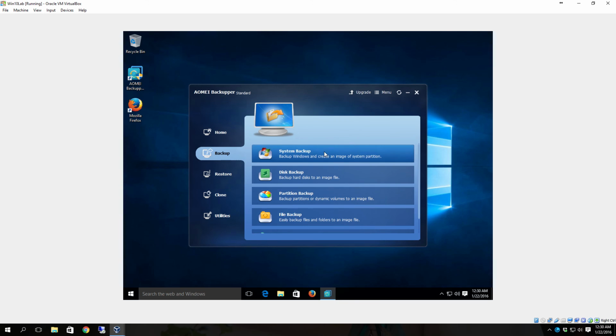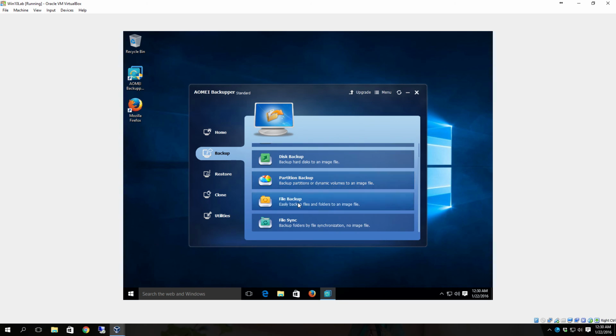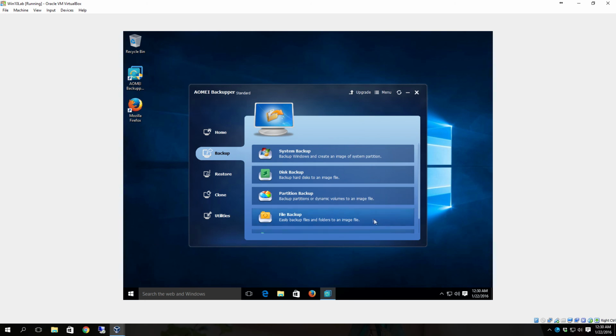Now you can do a system backup, a disk backup, a partition backup, a file backup, or a file sync. Now, if you do a system backup, it will only back up Windows and create an image of the system partition. That is actually a very, very nice thing to have, but at the same time, it may not be what you're going for. Most of the time, this right here will work out just fine.